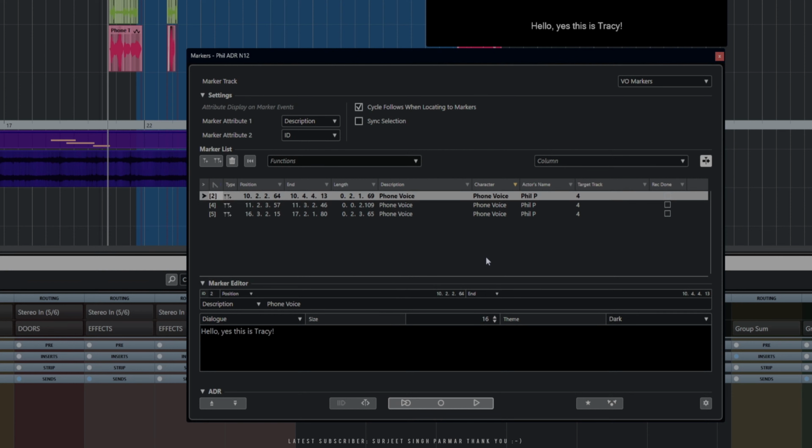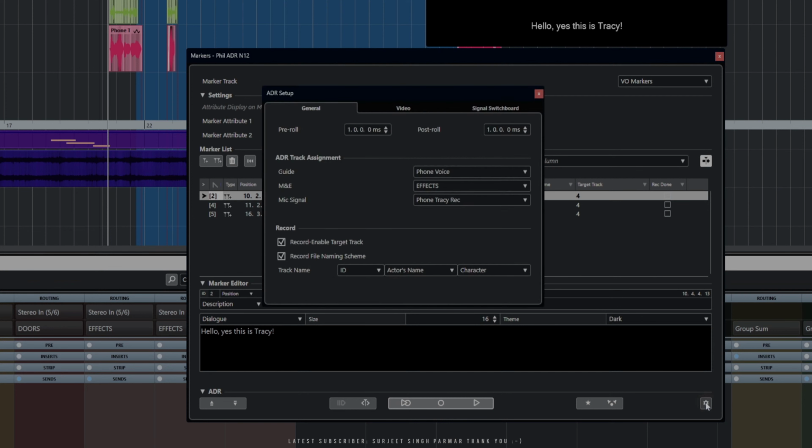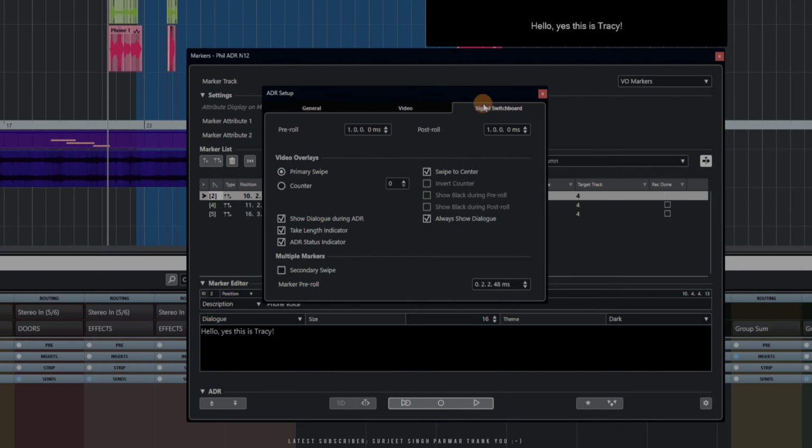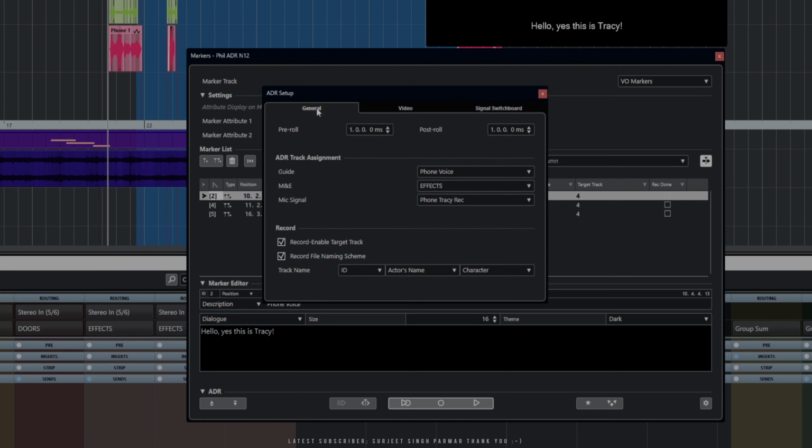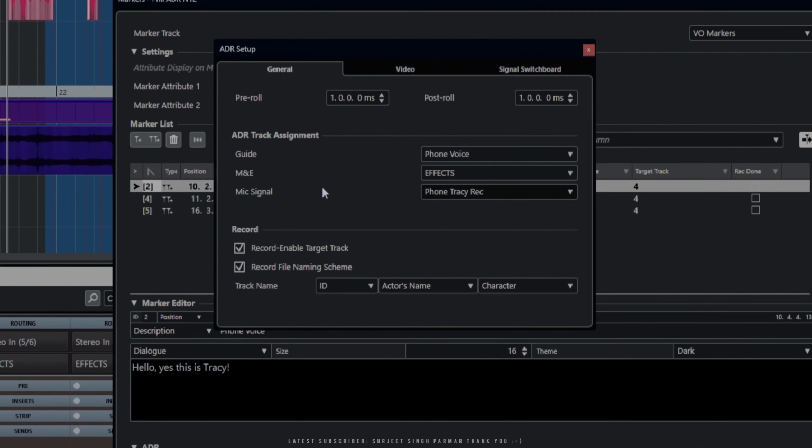So I think we'll leave it like that, because we're not interested in my voice. We're just interested in the phone voice. So let's have a look at the setup. Here, down at the bottom, you'll see the ADR Setup little cogwheel. And we'll click that. We've got 3 tabs. Starting at the top, we've got the pre-roll and post-roll. So this is what you hear before and after we start the actual ADR.